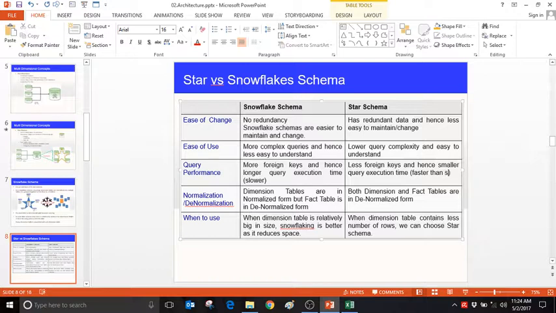Then Snowflake, when the dimension is relatively big in size. For example, if it just contains 8 or 10 records only, then it doesn't make sense. But if it contains millions of records, then it makes sense to split it up.